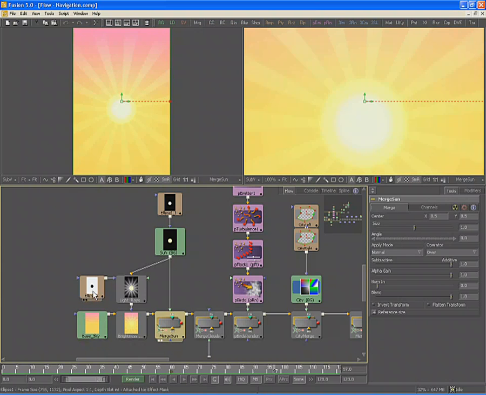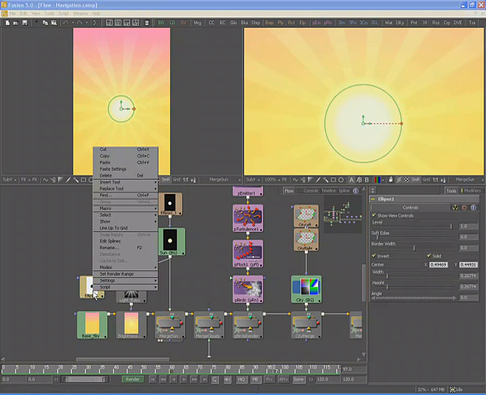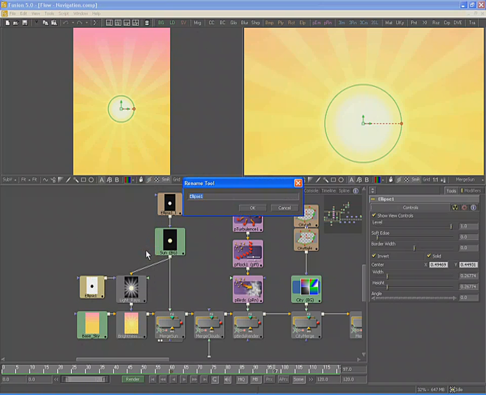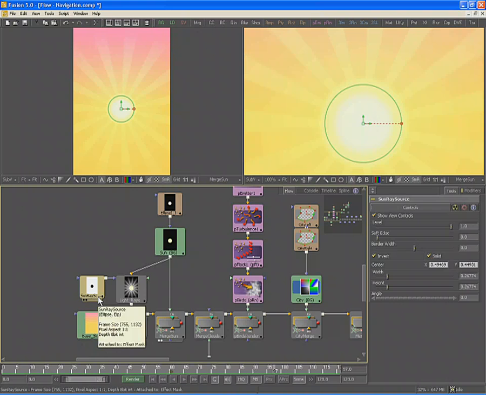You can change a tool's name from the Flow Editor by right-clicking on the tool and then selecting Rename from the context menu. You can also use the F2 keyboard shortcut. Type in the new name for the tool, then click on OK to change the name of the tool.